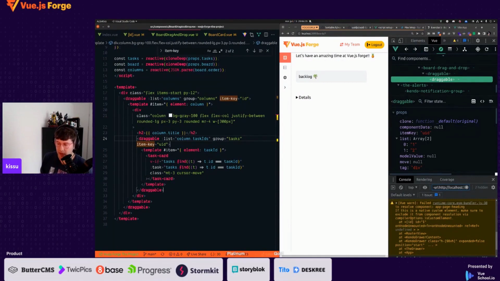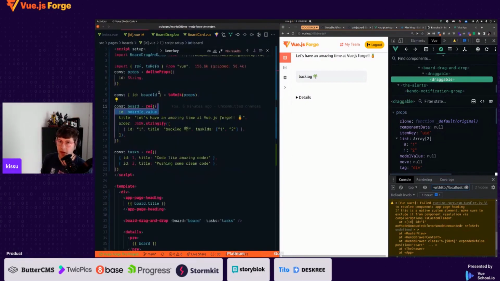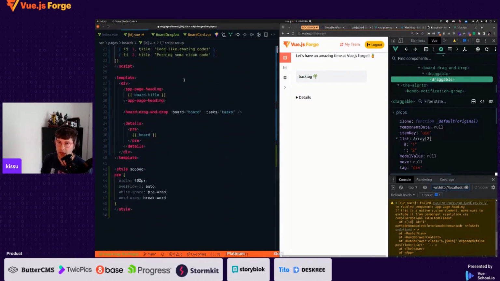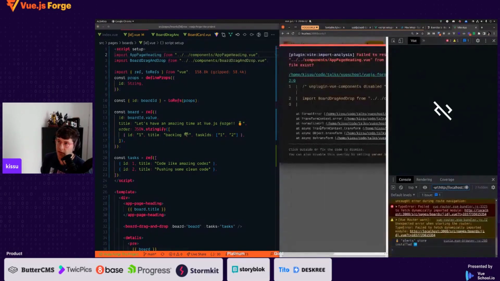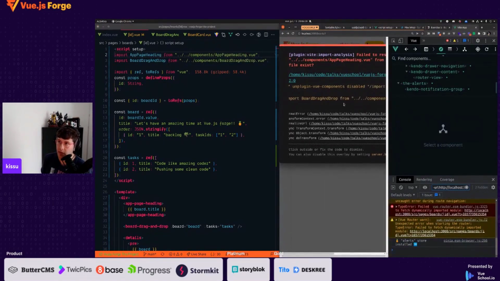UID, tasks ID, colon tasks ID, group tasks, item key UID, and then now it's complaining native component because, as before, for some reason we don't have the app page heading. All right, so I don't know why it wasn't importing.